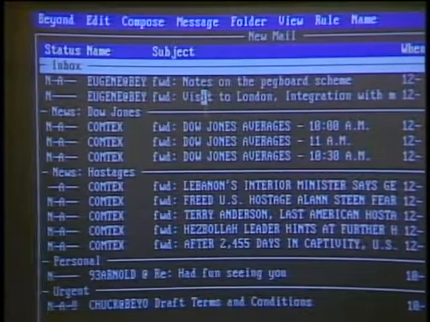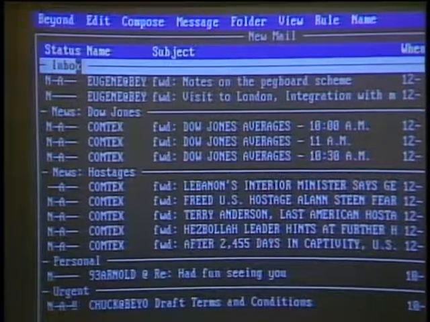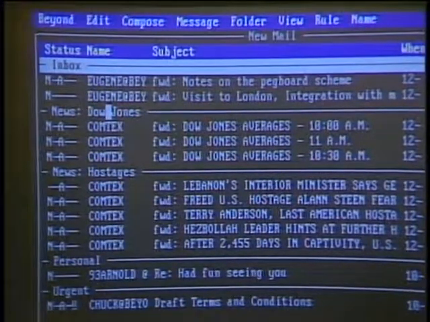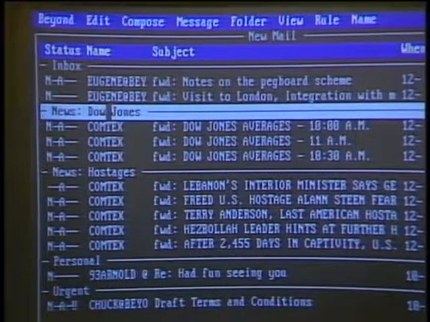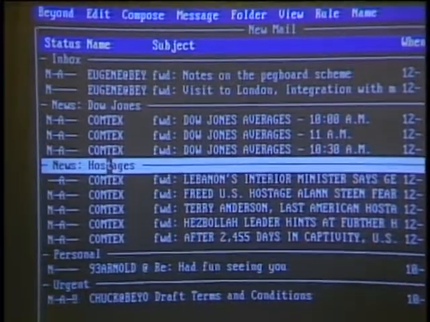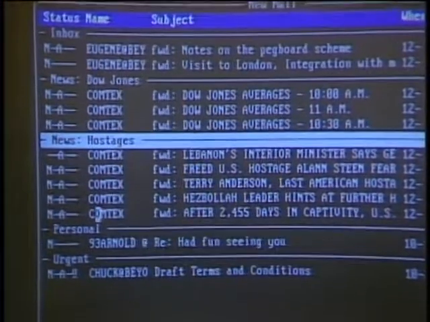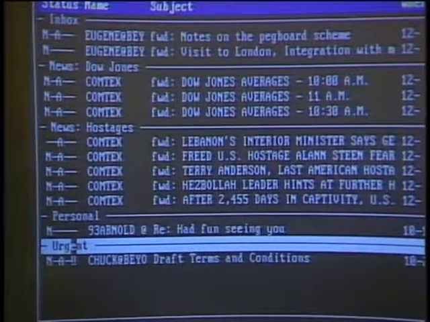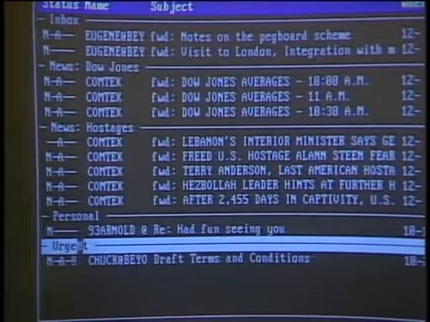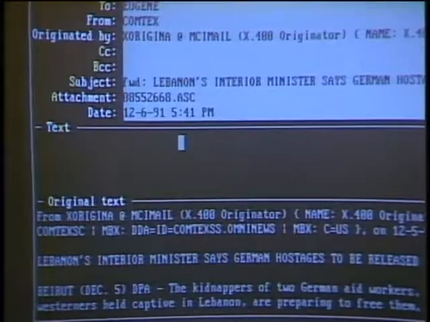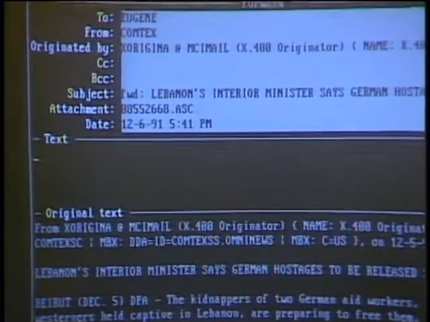This is the Beyond Mail screen over here, and this is the inbox, and normally, of course, all my email would be piled into this one place. But with Beyond Mail, I can create separate folders, and it can sort the mail for me. Here are stories having to do with Dow Jones numbers. Here are news stories having to do with the release of the hostages. Here is a personal mail folder, a letter from my brother. Here is an urgent mail folder, a piece of mail from the boss. Of course, I can open up any one of these messages as you would in a normal email system and scroll through and read and so on and so forth.